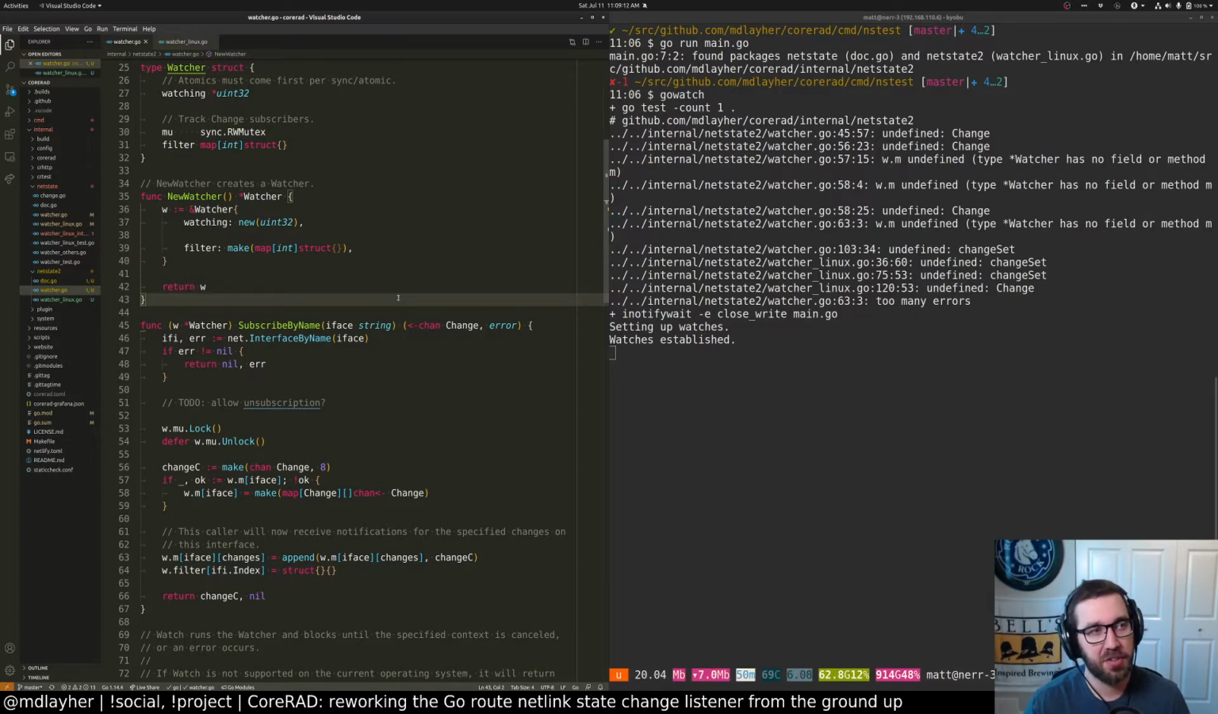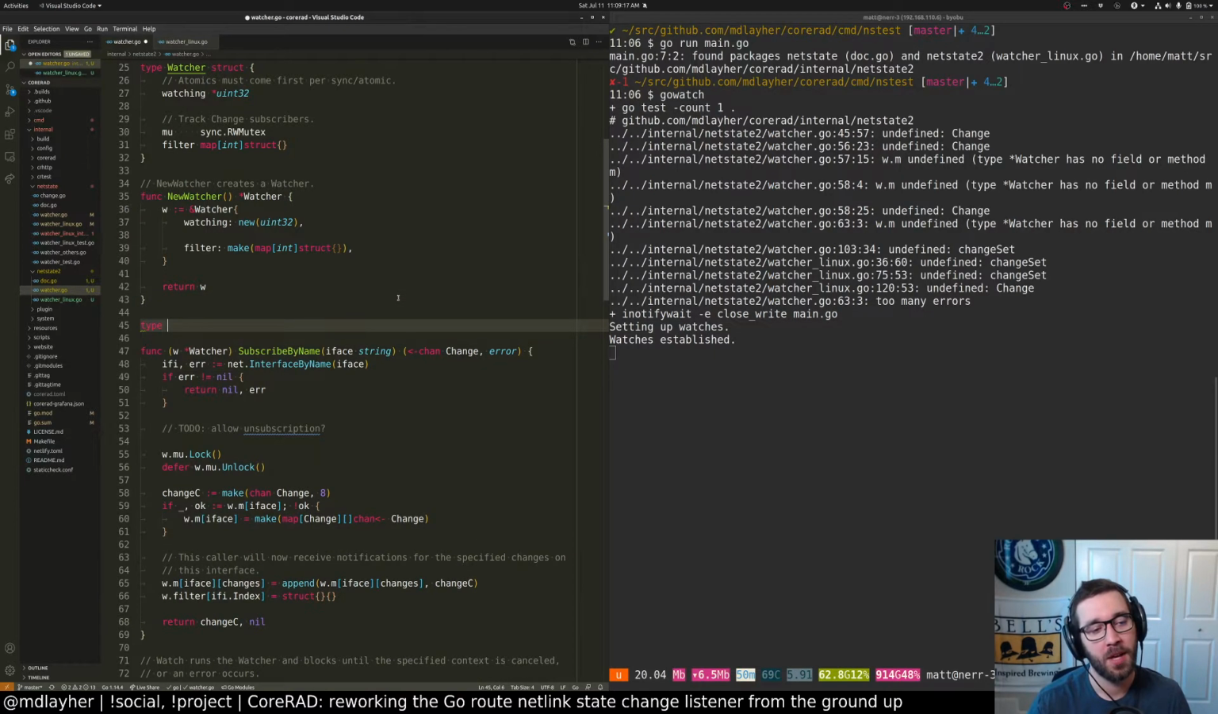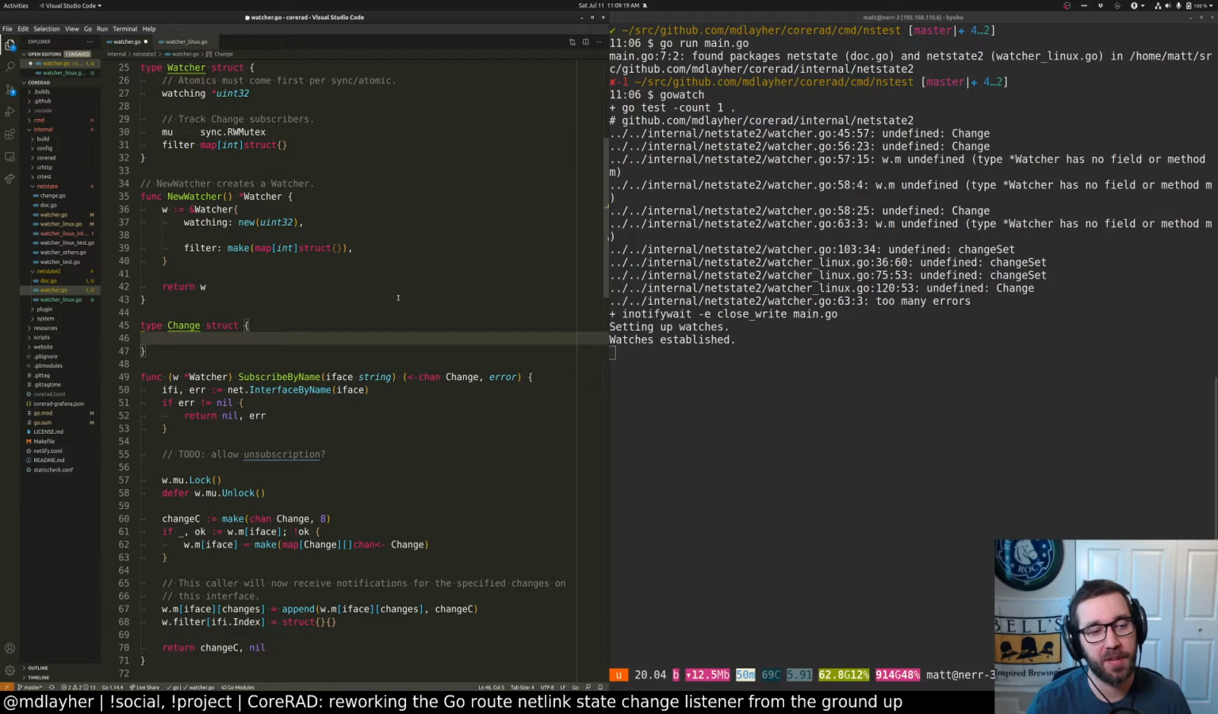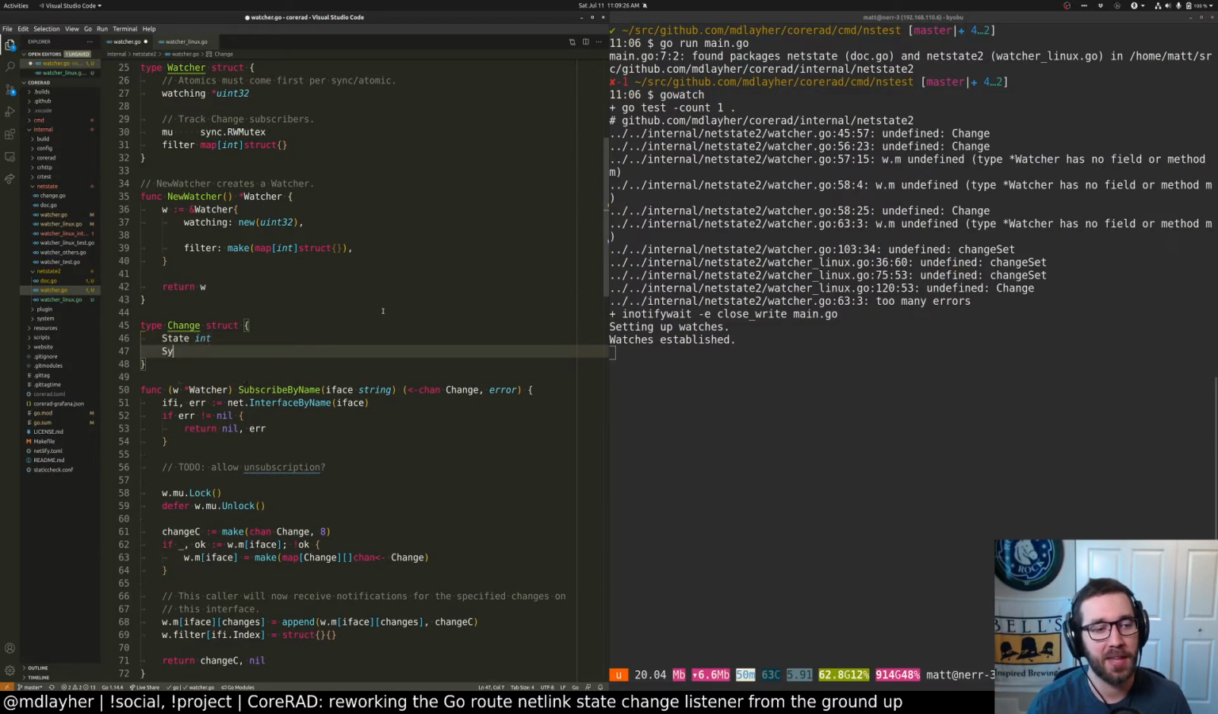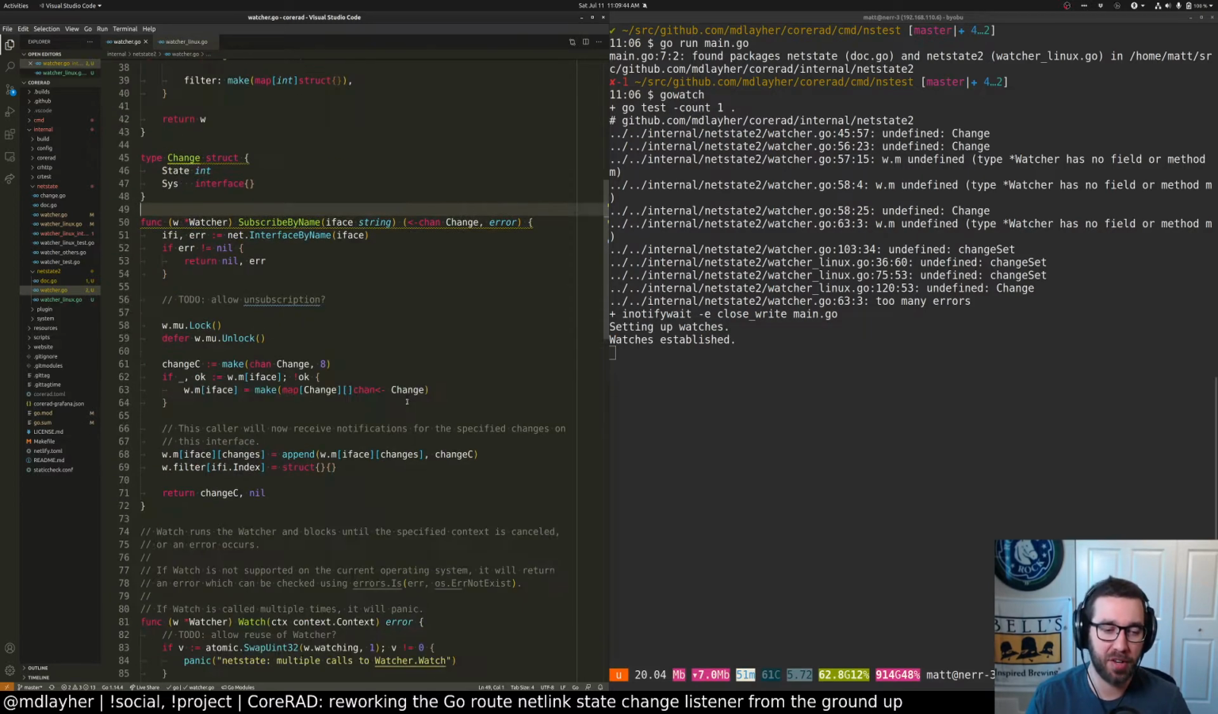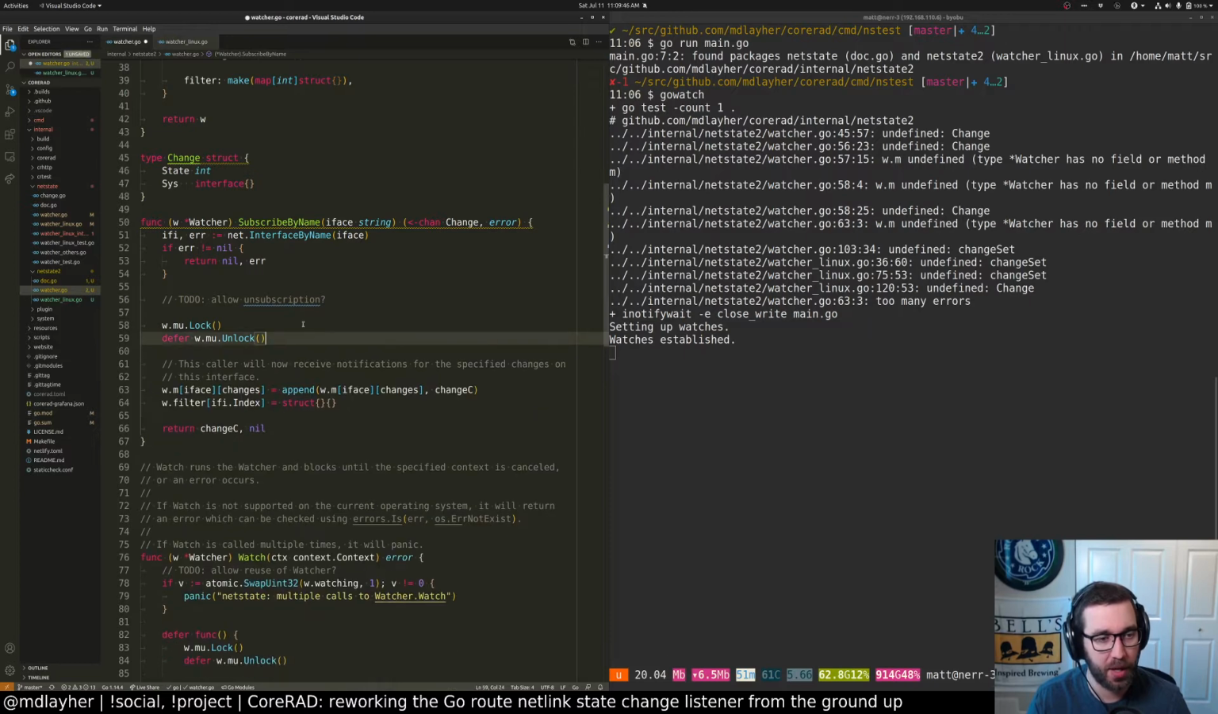So I think these changes are going to be roughly along the lines of a state, like an operational state, maybe an enum, and then this sys. I think we're going to mimic what the standard library does here. You get a cross-platform interface that says something happened to this interface, but then you get this sys type, which you can use with a type assertion to get into the OS-specific code. For example, the netlink messages. I don't know for sure how this is going to look yet. We'll see. So this goes away.